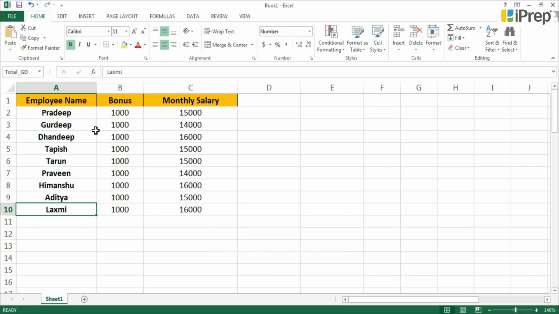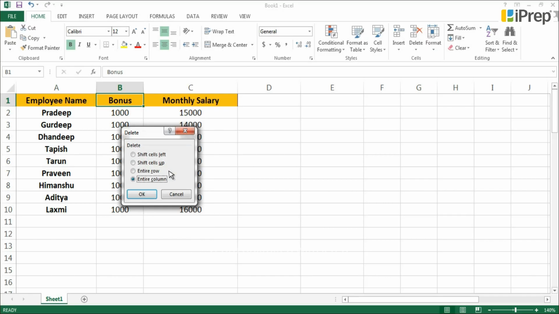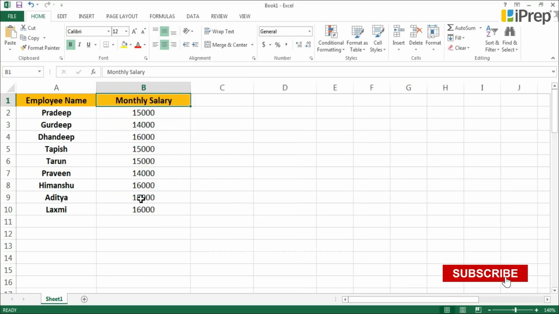Steps to delete a column. Right-click on the column that you want to delete. Choose the option Delete. Click on Entire Column. The column will be deleted.